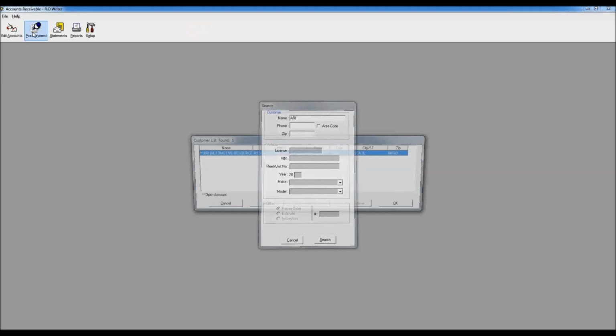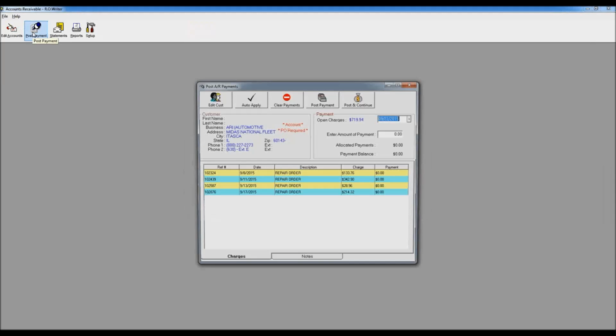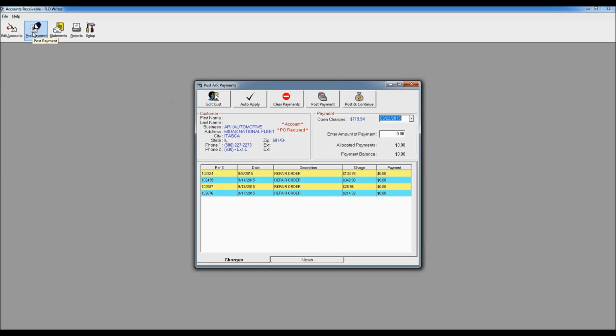Again, in this case, we're going to look up our friends at ARI. I do work not necessarily every day, but fairly frequently for a client fleet that is managed by ARI, and I've got a customer in the system just called ARI. So we've got 4 different outstanding transactions. Now, there are a couple of different ways that we could go through this.